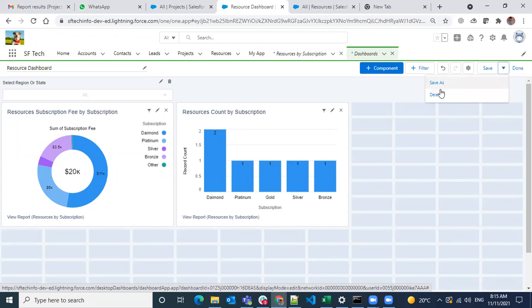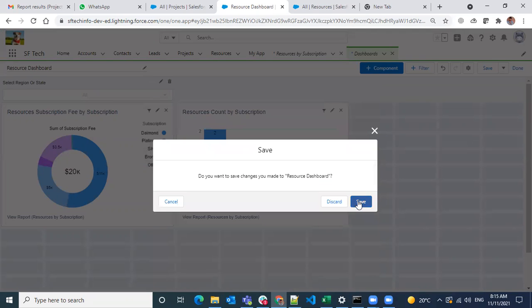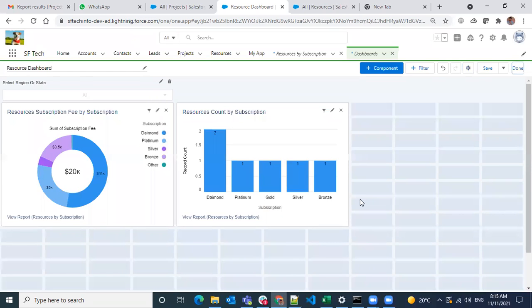And if you want to delete it or copy it to a different dashboard, you can do it here. Once done, save.